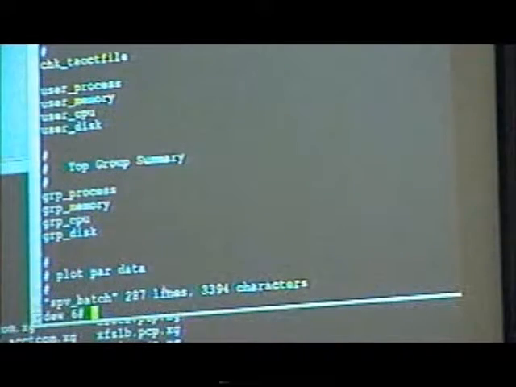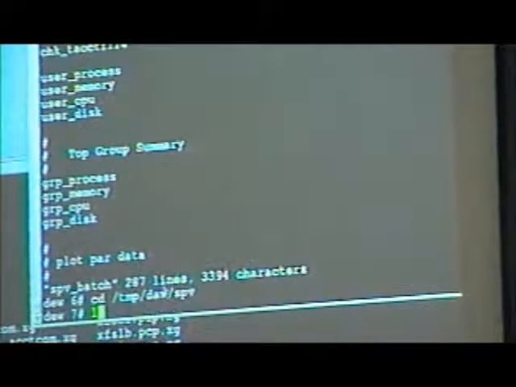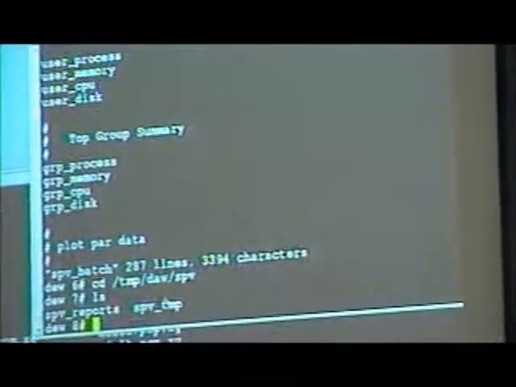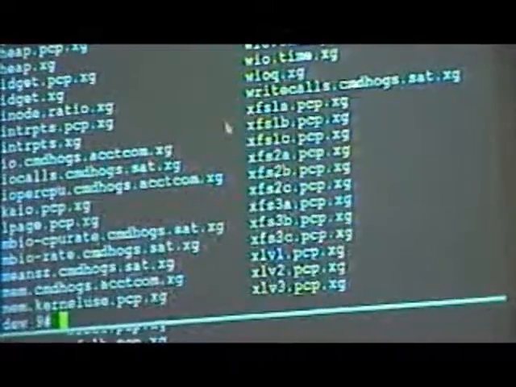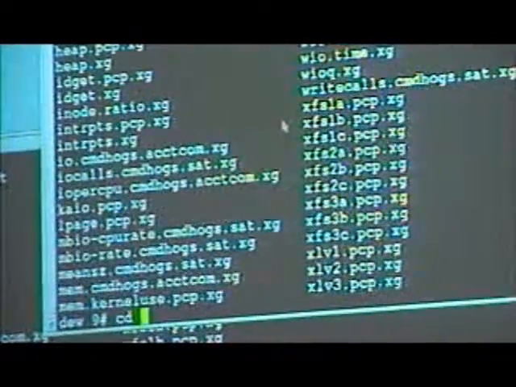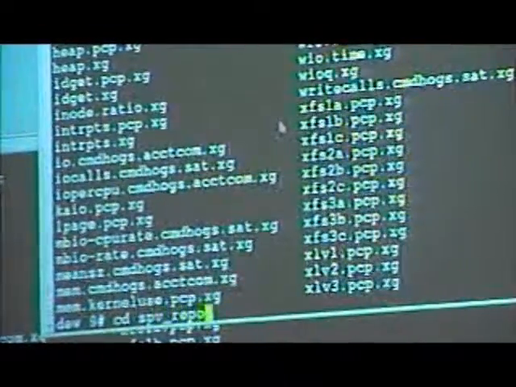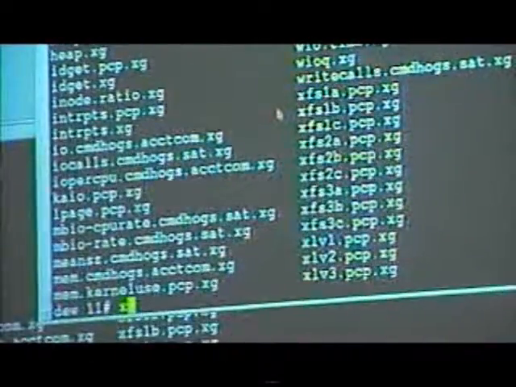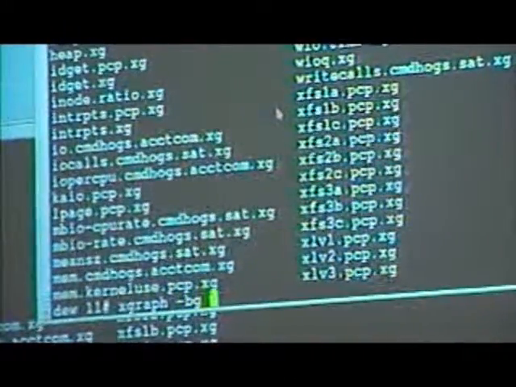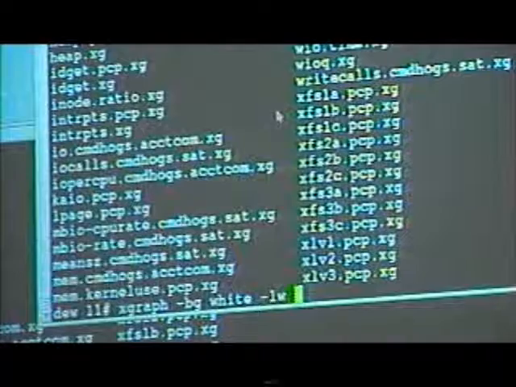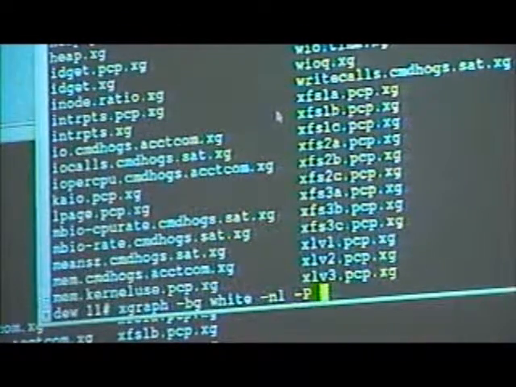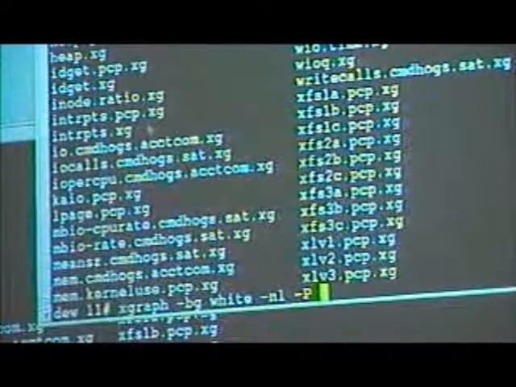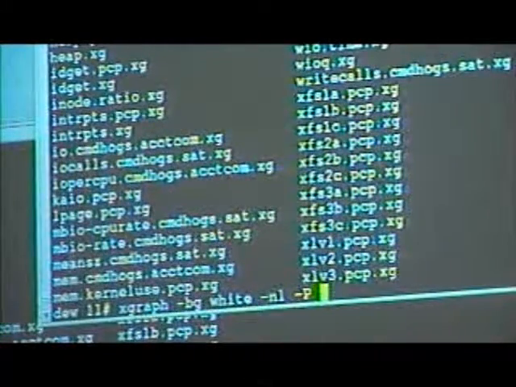So I could put that SPV in a crontab, and again, /tmp log name SPV. And then I've got my reports directory, SPV_reports, that has all the data that I just generated. CD into SPV_reports. I can do an extract, background of white, line width 3. Actually, let me do this one. No lines, capital P, and find a SAT one.